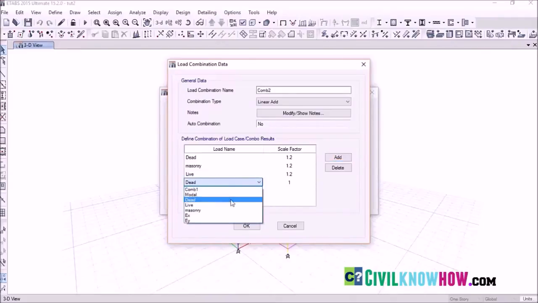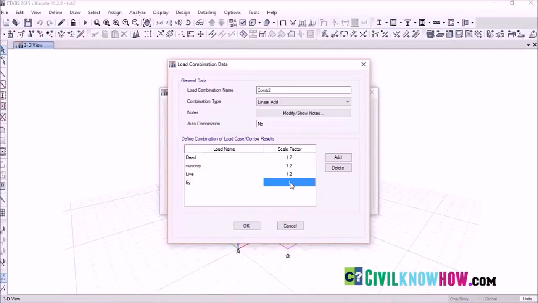And next we can select the earthquake load. If you need to assign EX, select EX, or if you need to assign EY, select EY, depending upon each combination. Suppose you need to assign a negative value to EY or EX, you just assign the scale factor as minus 1.2 or any value according to what your code says. Here I need a combination of EX with a positive value of 1.2. After making the assignments, click on OK.